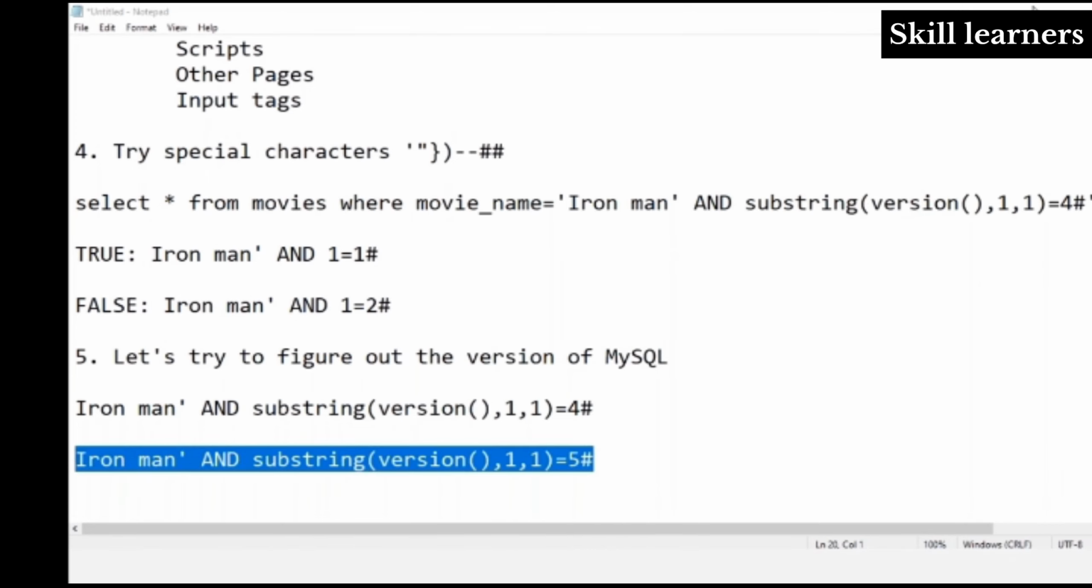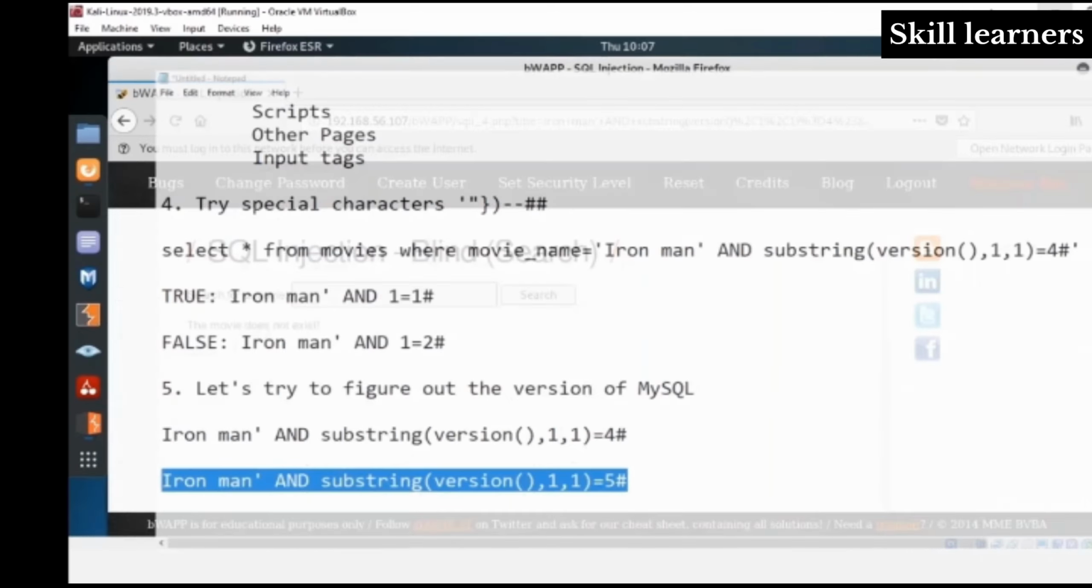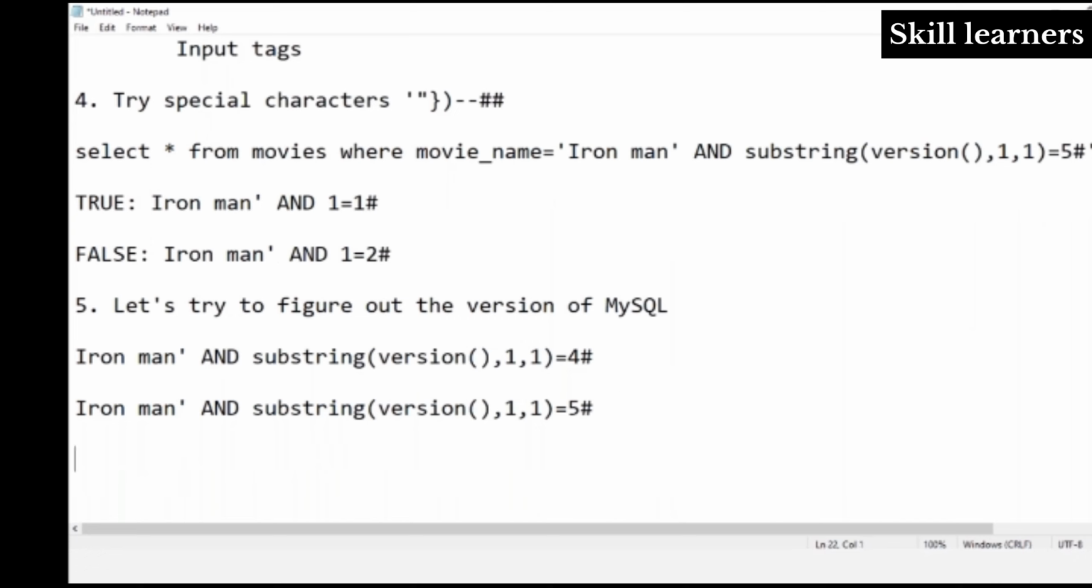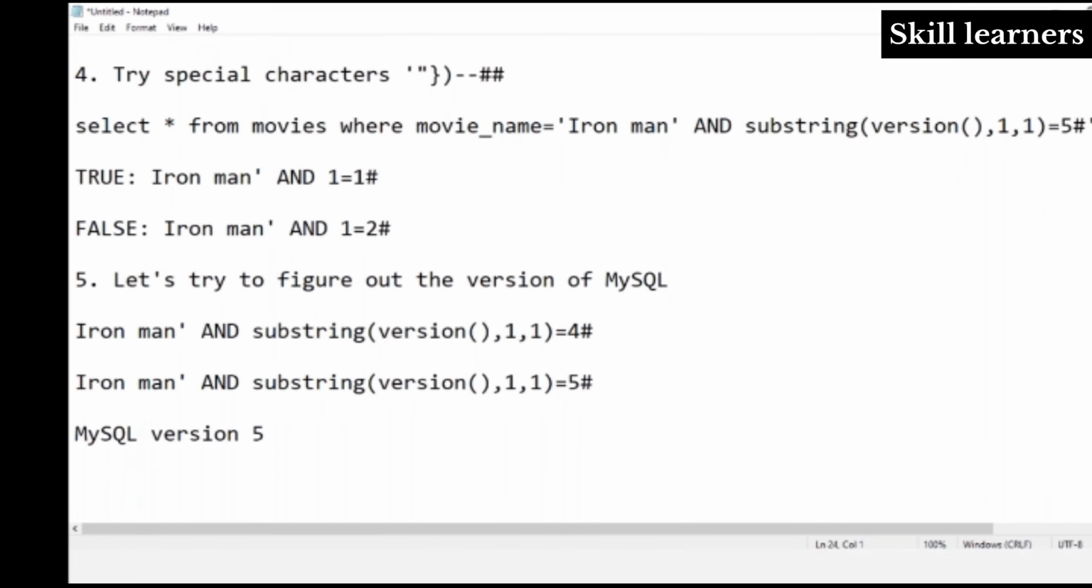Go ahead, copy this, paste this here, search, and it says the movie exists. So I'm getting some output. That means this version which I'm trying to search is actually true. Iron Man is already true, but the second part is true too. That's why I'm getting the output there. So I'm able to figure out that the version of MySQL which is running there is actually 5. So this application is running MySQL version 5. That's the second thing which I have figured out just by doing a guessing game.